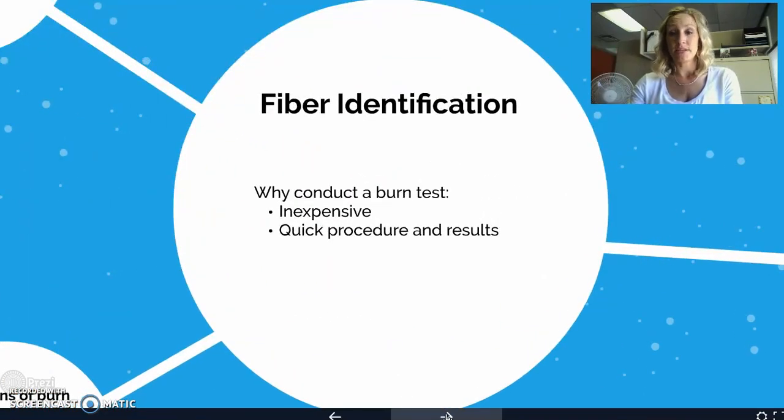Now, why do we like burn tests? Well, one, it's really inexpensive. It's super easy. It's a fast result. We don't need a lot of crazy expensive equipment or supplies. So a burn test, it's pretty good. It's not foolproof, however, and I'll go through some of the faults of burn tests with you in just a moment. But just know that it's one that's commonly done.